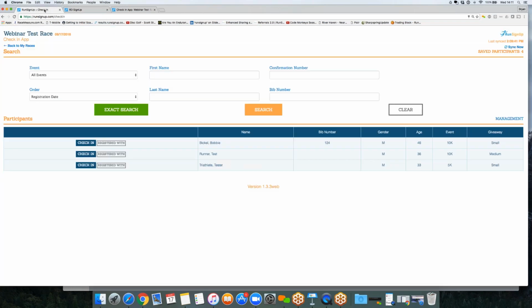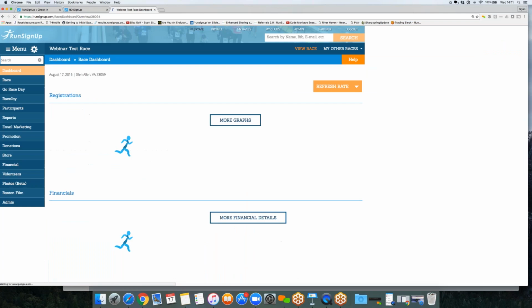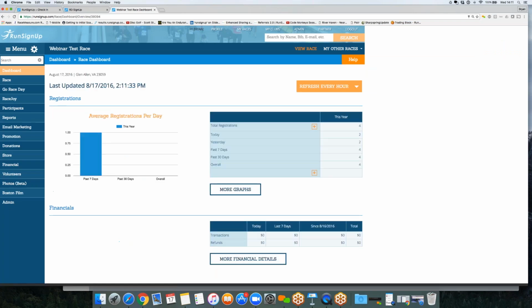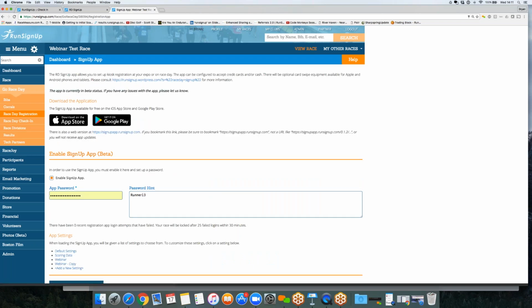So what we're going to do now is drill into the admin section of RunSignUp. In this admin section, we're going to check out how to configure this sign up app on the RunSignUp side. So we're going to click on Go RaceDay, click on RaceDay registration, and click on Sign Up App.